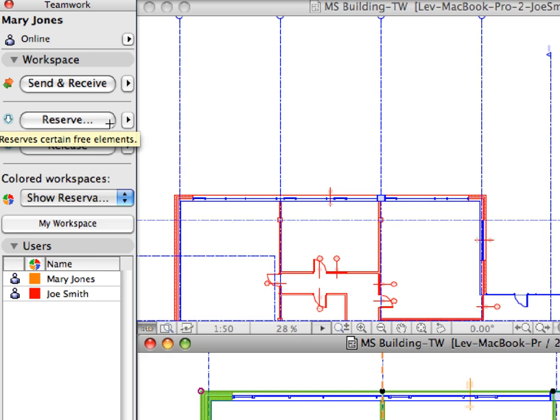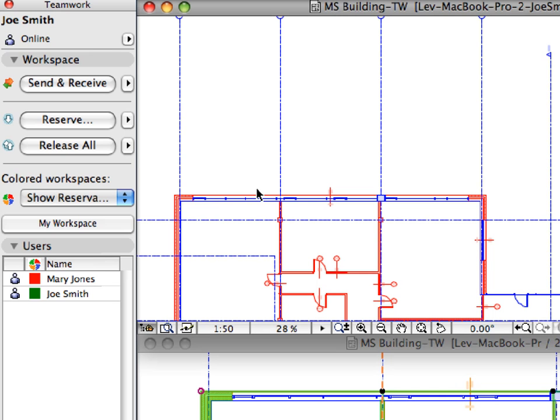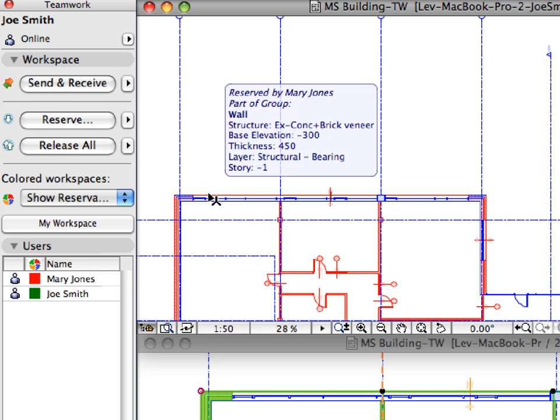Please check the results of this action in the other instance of the ArchiCAD project used by Joe Smith. As you can see, all the walls and columns reserved by Mary Jones have instantly changed color in the ArchiCAD instance of Joe Smith. This is an instant sign for Joe that these elements belong to Mary's workspace for now.